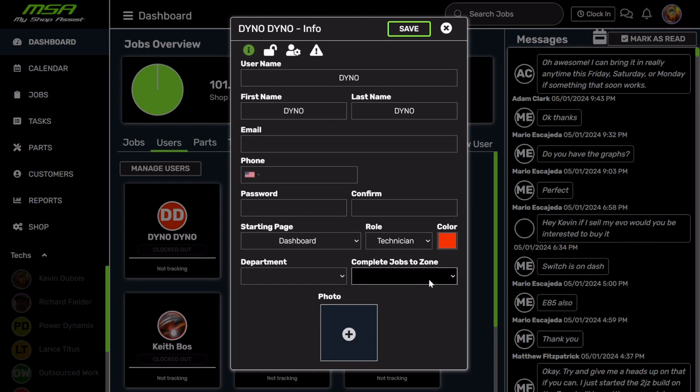This completed jobs to zone section, what this means is when a job is marked as completely finished, whatever you have for the zones here is where the job will move to automatically. So in the past, it was just by default the completed one. And then we added the function where it didn't move it to the completed one automatically. Now we made it so you can customize which zone it goes to. So for myself, I move everything to the export column because I know when the job has been completed, I need to export it to QuickBooks, take payment, and then make sure the customer knows it's done.